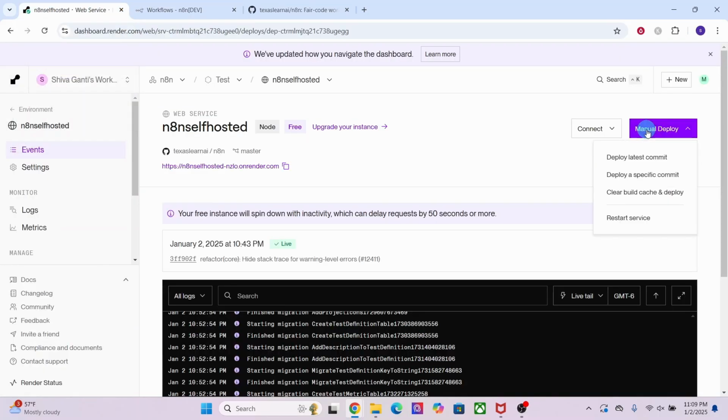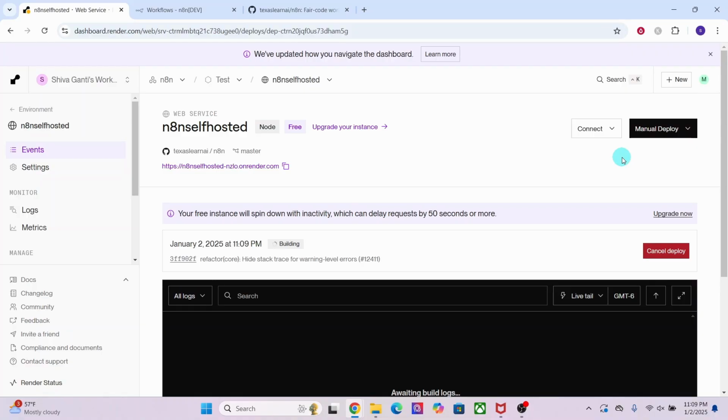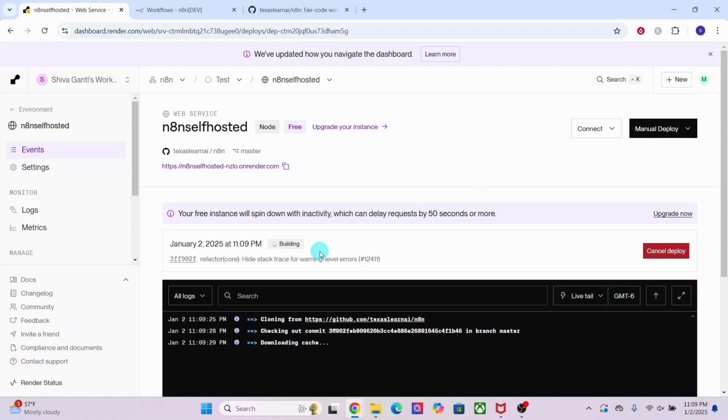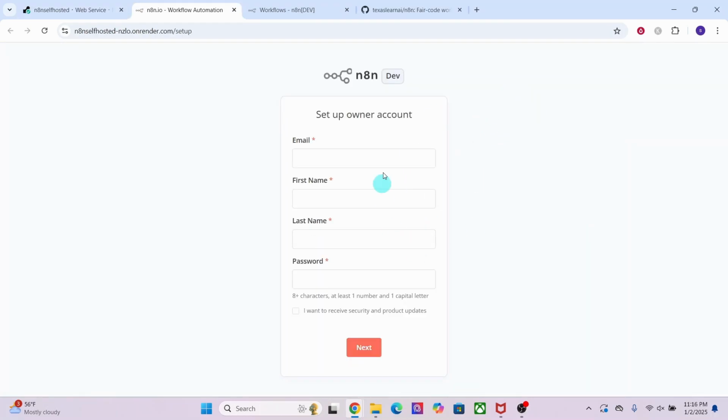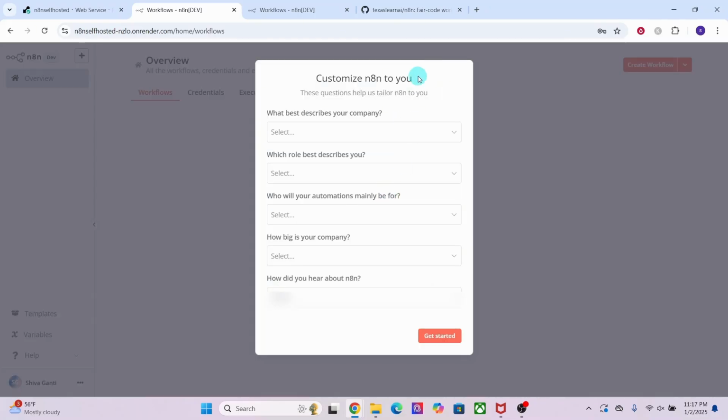Click on this manual deploy and then select this deploy latest commit. It will deploy the latest commit from the fork repository on GitHub. Let us wait till the build finishes. Give it few minutes. The build is finished as it shows live here. Click on this URL again. You can see we are prompted to create the admin account again. You can enter all your information here, then click this next button and then fill in the information here and then click get started.